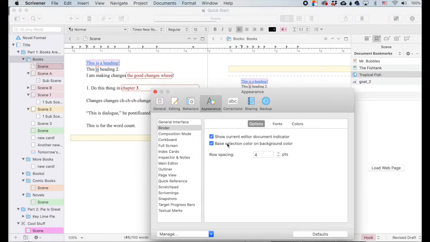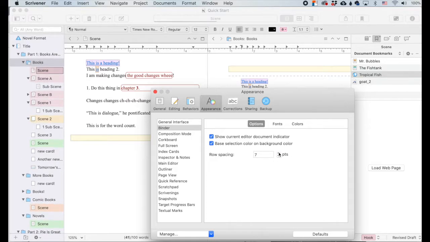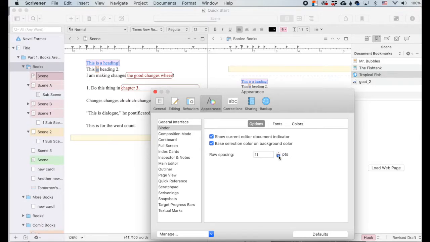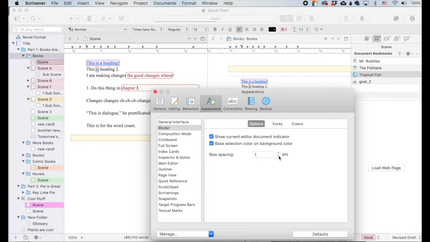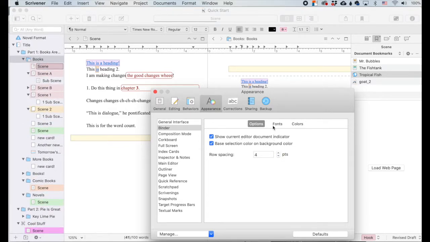And then base selection color on background color. So the background color of this, and if I disable that, you can see up here with books, it just changes the color a little bit, not a big deal. And then right here, row spacing. If I want these rows to be spaced out more, I can change that, or if I want them to be really squished together, I can do that too. It is default set to 4, and I think 4 is great.